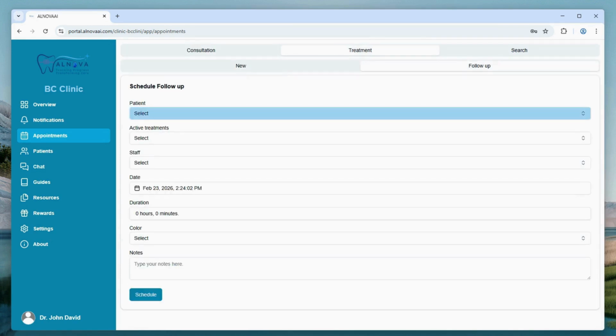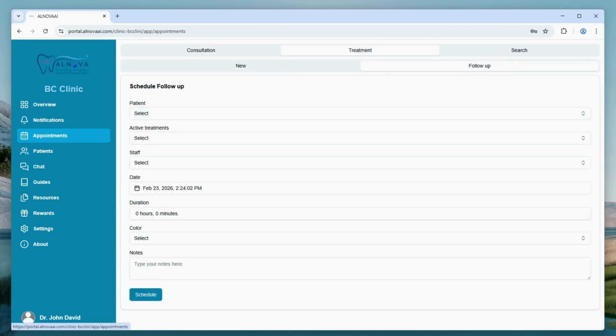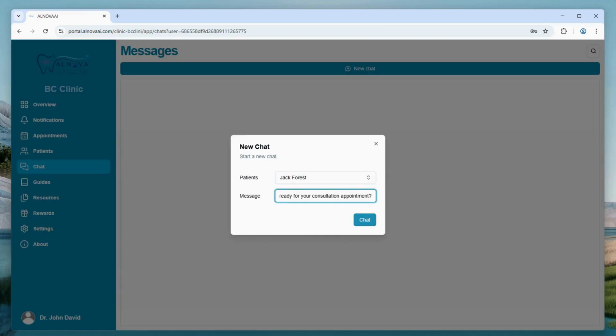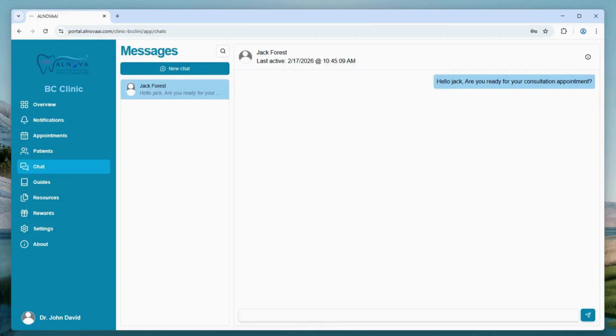Next, let's review the Patients page. On the Patients page, you can see the full list of patients in the clinic. If there are overdue treatments, they will appear under overdue treatments. If there are missed appointments, they will appear under missed appointments. For each patient, you can also use the chat section to message existing users or start a new chat with patients, doctors, or clinic staff. To open a patient's page, click the arrow next to the patient.